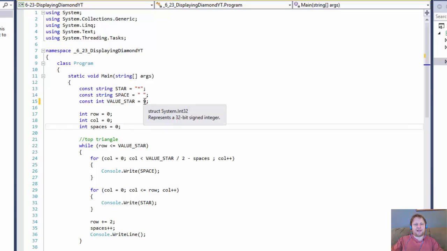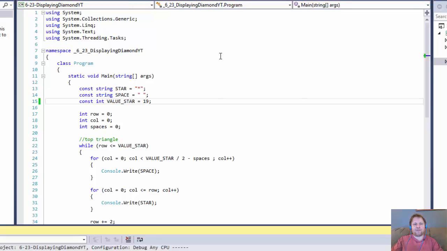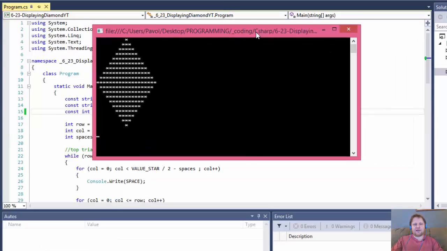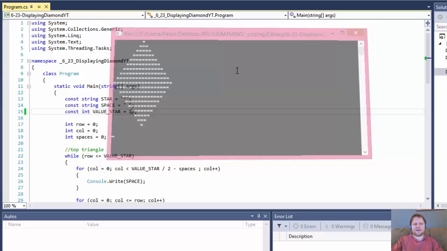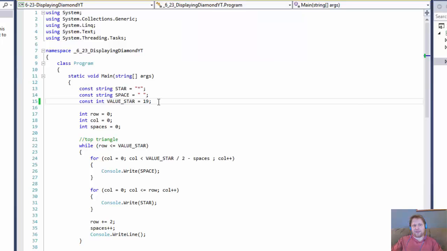But if I make it 19, the important thing is it has to be an odd number. If I make it 19, for example, and run it, then my diamond will be bigger. It will have 19 stars over here. So that is another advantage of using constants like these.